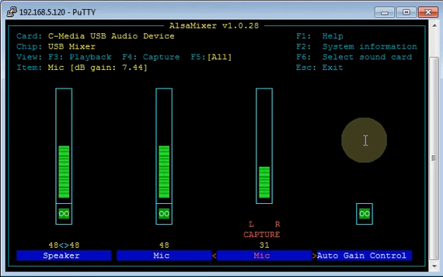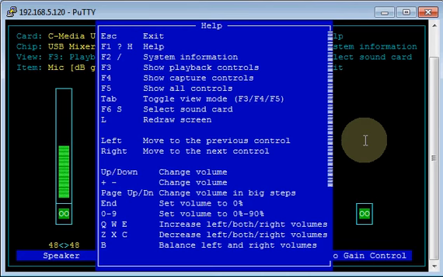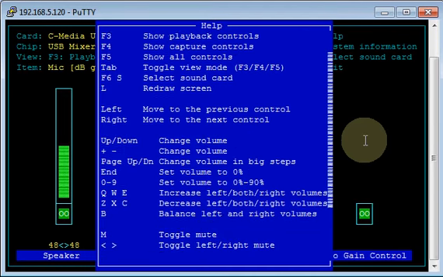If you're on a capture device, pressing the spacebar will turn the capture on and off. It's important that the capture is set. And then also, you can use the M key to mute any particular device, so muting the speaker, muting the mic, etc. There's one more thing: if you press F1, you can see all the various controls that you can do with alsamixer.